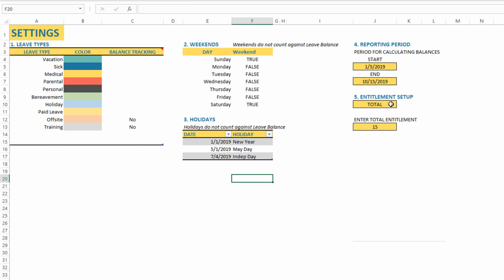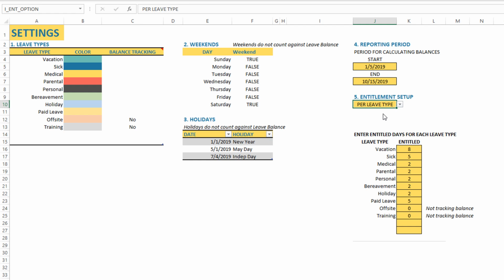There are two types of entitlement setups. So you can do a total entitlement, meaning the total leave allowed for an employee is 15 days in this case, or I can say I want to set up my limits for each leave type, and then I can enter the specific entitlement for each leave type.